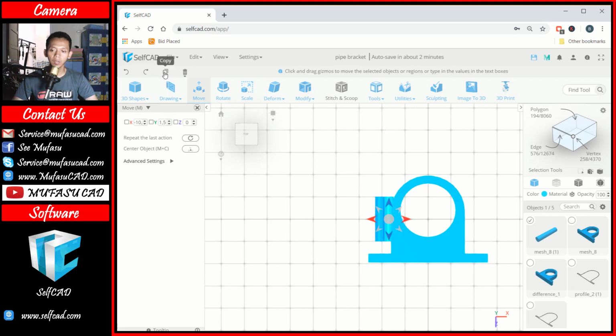You can click copy. We move again in the right axis. Okay, you can click here to move. We move with this 10,5. We can move these two cylinder objects. I will move in the blue axis into this point.